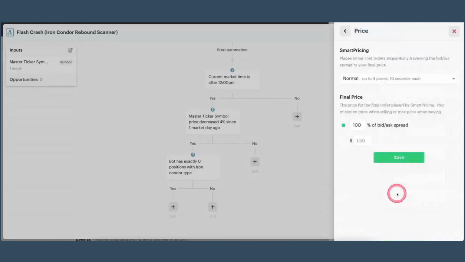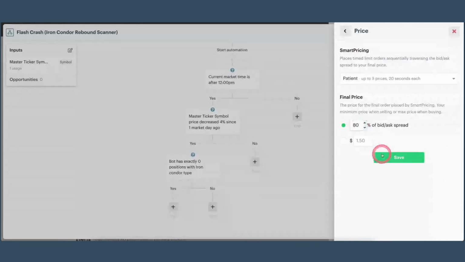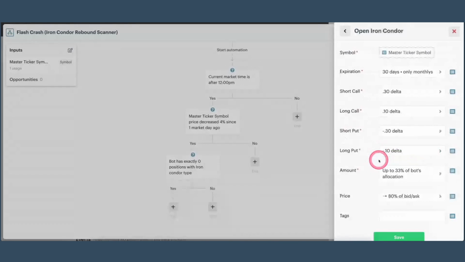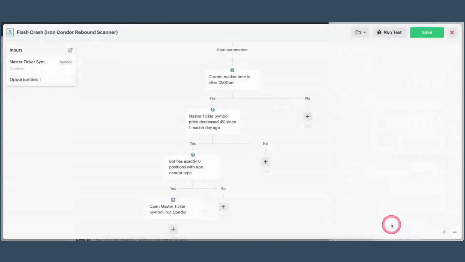We're going to set the pricing at smart pricing patient. We're going to go 80% of the bid-ask spread because we don't need to force ourselves into this, but we certainly do want to get into a position. But if we start doing it at 12, we've got all afternoon to get into a position if we can, okay? And this to me is like icing on the cake. If we can get into this position, that's kind of icing on the cake for this strategy.